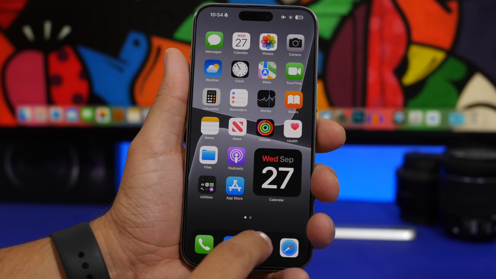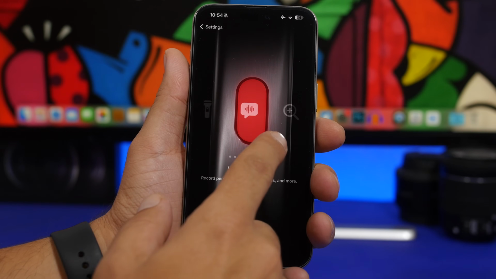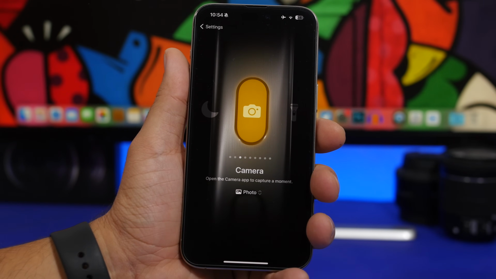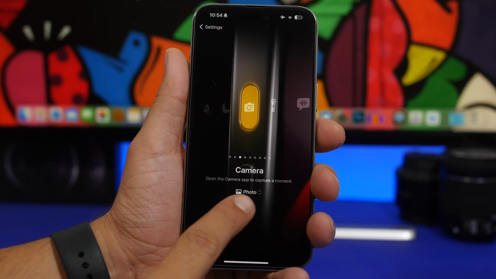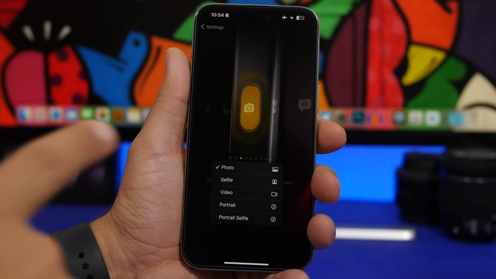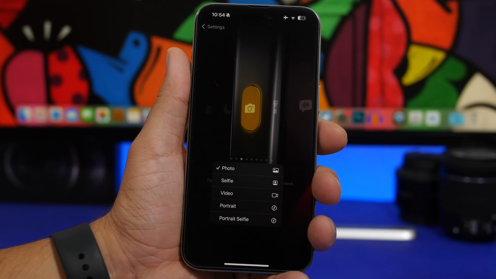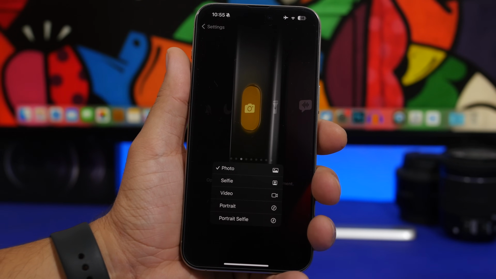But do you know that if you go to your settings and go to the action button here and you choose camera, you will have an option to choose which camera you want to launch when you press the button? Not just a simple photo camera, but if you tap right here where it says photo, then you will have 5 different options. So you can go to photo mode, selfie, video, portrait, or the selfie portrait mode. As easy as that, you can just launch any of these different modes for the camera that you want.